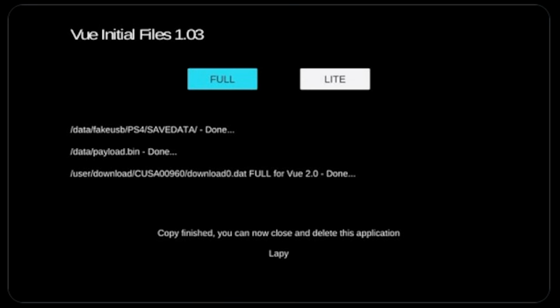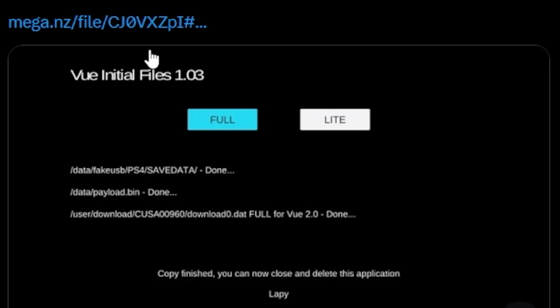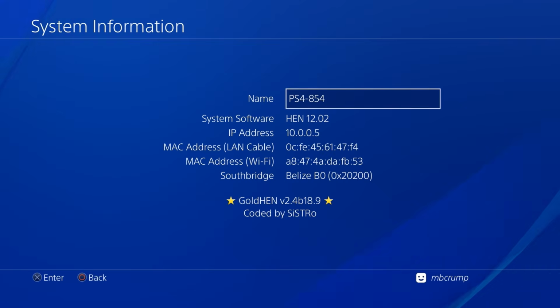Now, this is what I want to go ahead and take a look at now. So just head over to the mega.nz site and download the PKG, unzip it to the root of a USB drive. Now at this point, I went ahead and I've switched PS4s, and now I'm on a 12.02 PS4.